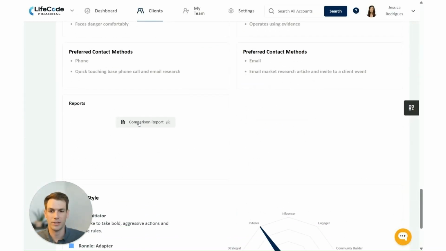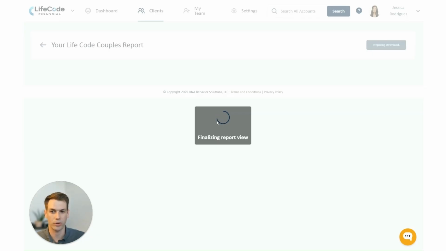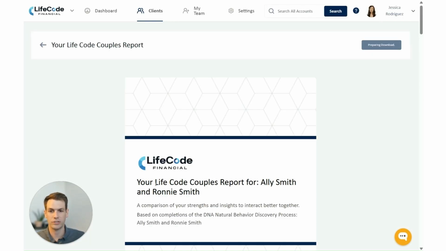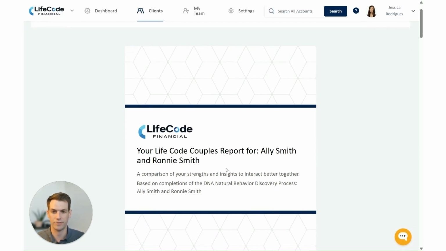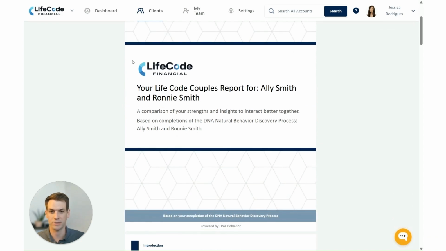And lastly, for many of these, we generate a comparison report or a polished report for you to demo with your clients. So as you can see, the reports are highly configurable. I've gone in behind the scenes in the settings and configured this particular report to say "Your Life Code Couples Report." In your system, you can name the reports whatever you want, which gives the reports an added element of customization for your business.